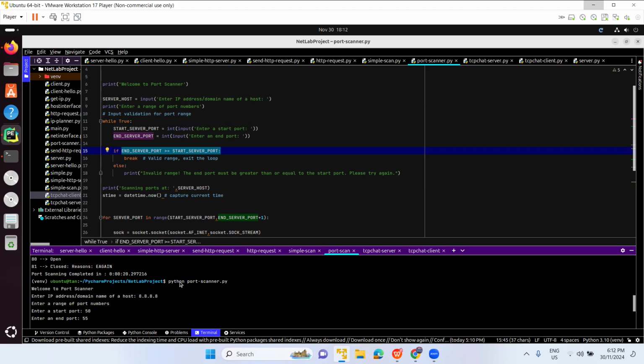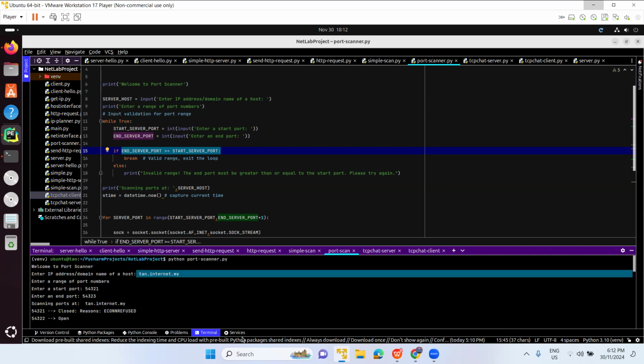And lastly is where we scan for the Google DNS server. For this, I started to scan from port 50 until port 55. So we are able to see that port 53 is open since this is the DNS server. So yeah, that's for this part.